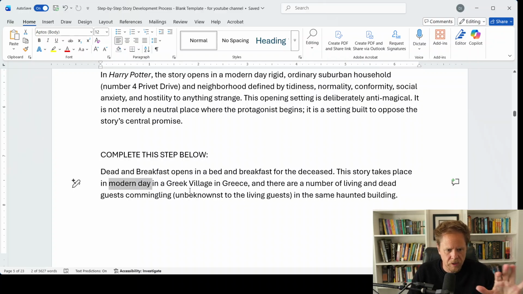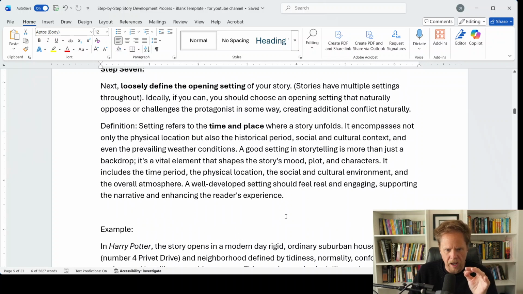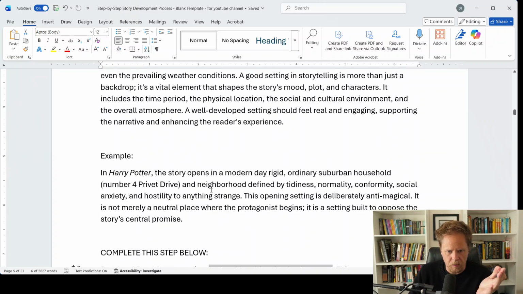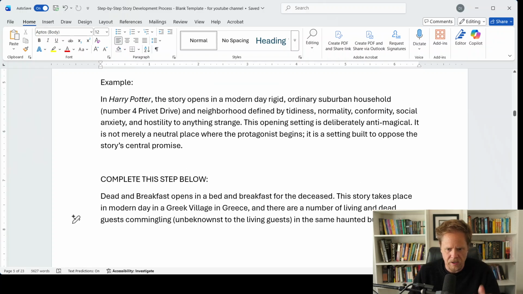But for our purposes, we're going to keep this simple. Modern day, so we've got our time, we've got our Greek village, so we know the location. We know that we're more specifically opening up in the bed and breakfast itself, which is kind of like this Airbnb or scare B&B where you have living guests and dead guests living together in the same place. Now, if you want, you can add more details like I did for the Harry Potter example, right?